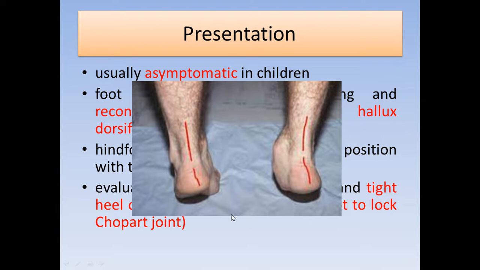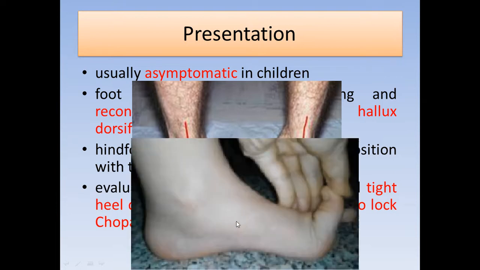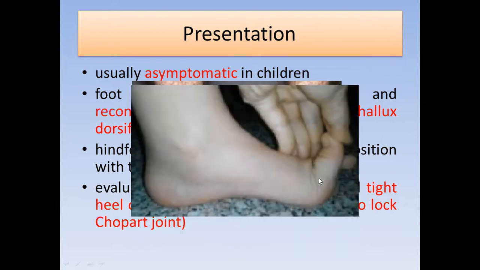If the child can't obey the command, you can do the Jack test. Dorsiflexion of the big toe will reconstitute normally the arch of the foot, and the calcaneus will go into varus, and the reverse. So it is flexible, not rigid.